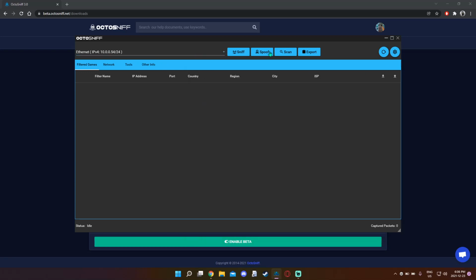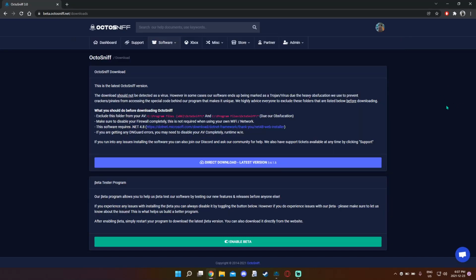And very straightforward now. Now we just press sniff and that's it. Once you press sniff, you'll see the IPs coming in, either in other info or filtered games. Maybe PC if you have decrypt. It really just depends. Now, next up, I'll be showing you guys how to use it on beta and how to downgrade from it. Now, it's very straightforward.